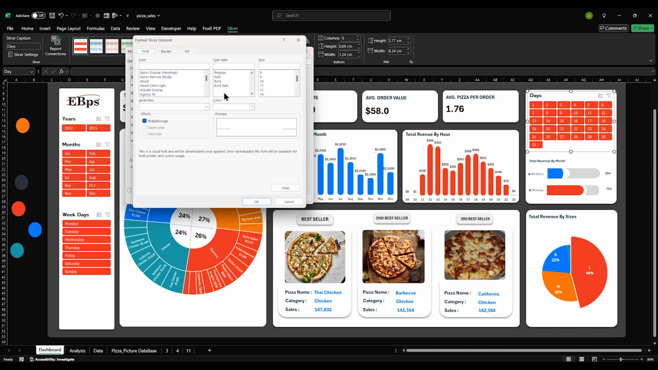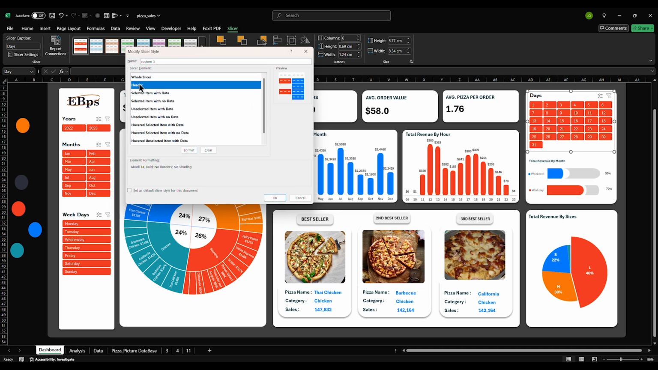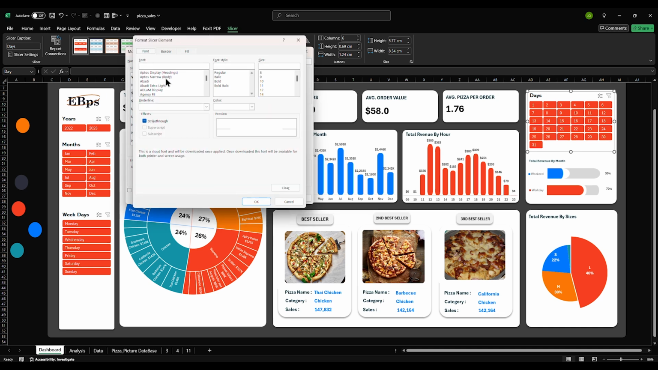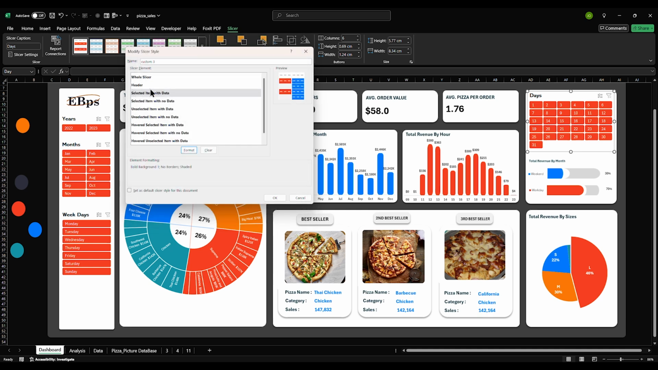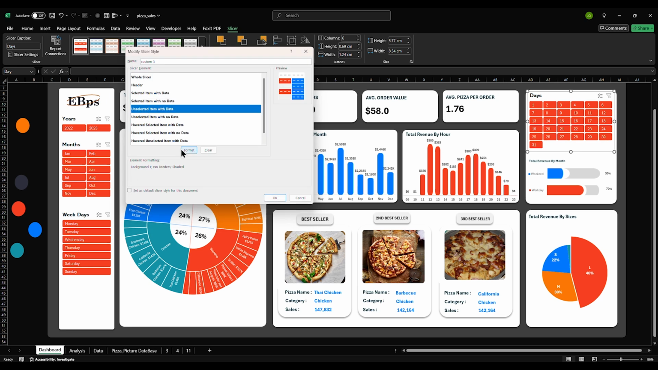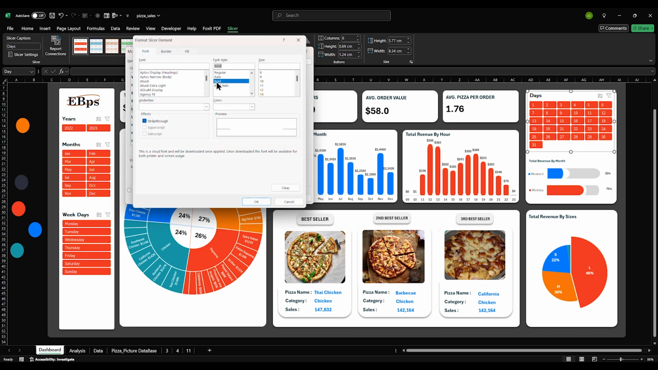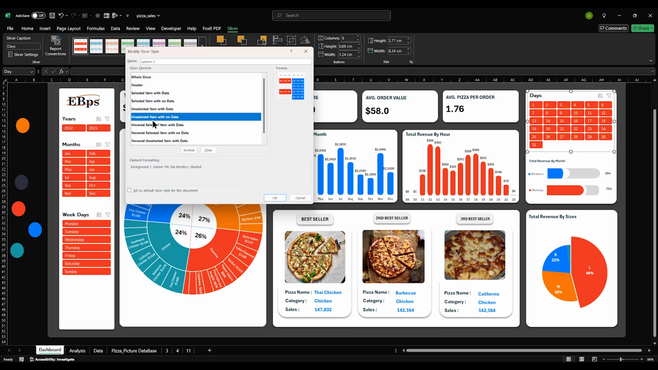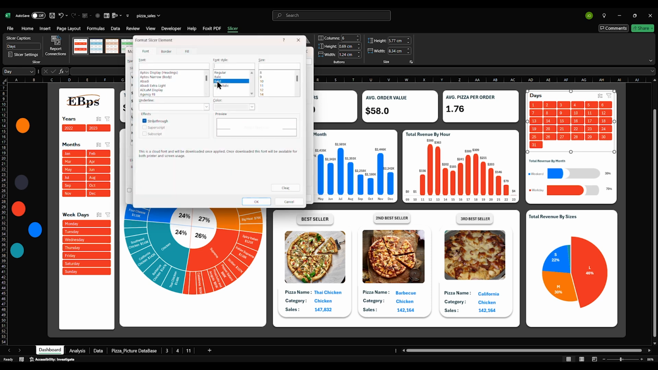Slicer, let's see. I want the font to be bold. Yeah, it's a bit fine. Then again, I want this with no border. I want the font to be bold as well. Then I'm going to do the same for everything. I want them to be bold.